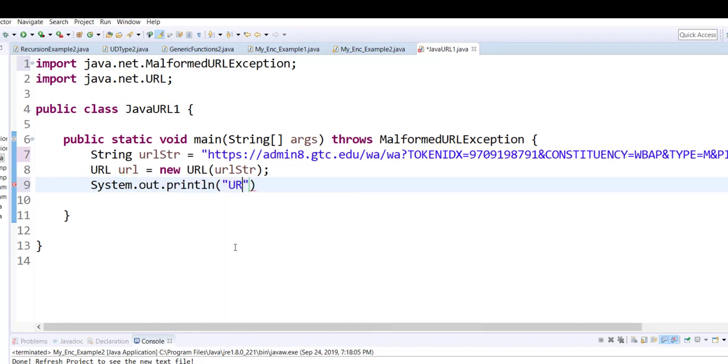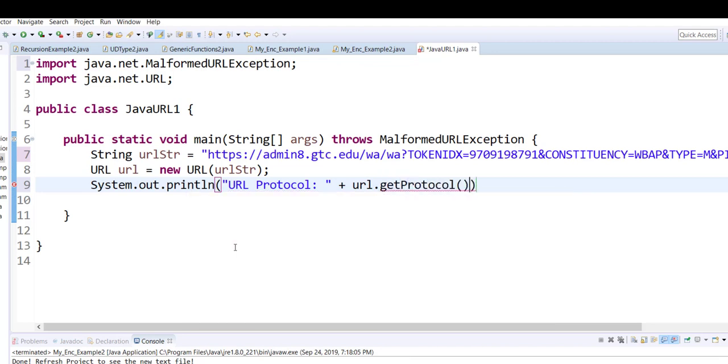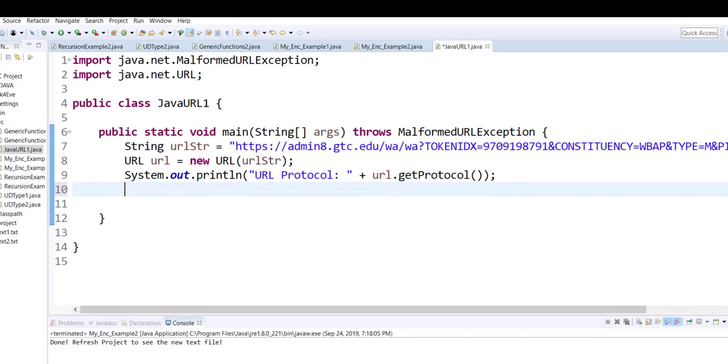System.out.println. The first thing I want to take out from the URL is the URL protocol, which can be taken by using the getProtocol method. A protocol is a set of rules over a network. Different kinds of communications use different protocols. This particular communication is using what protocol? HTTPS, which is HTTP secure.